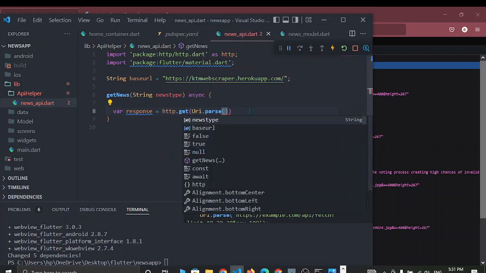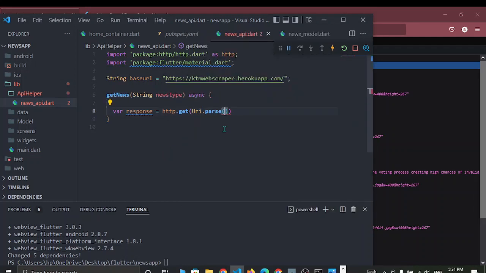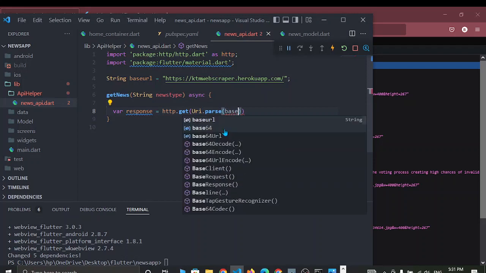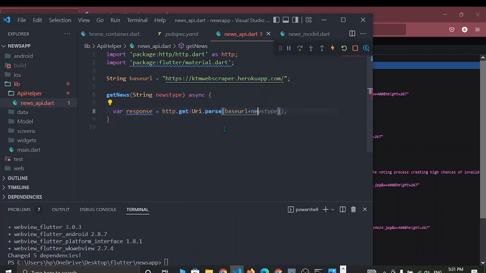and the URI is going to be the base URL plus news type, that is https://ttmwebscraper.com/news type, that is money, national, sports, Tally, etc. Anything. Okay, so we will check whether our request is successful or not from the status code provided by this response. So let me create one if statement.